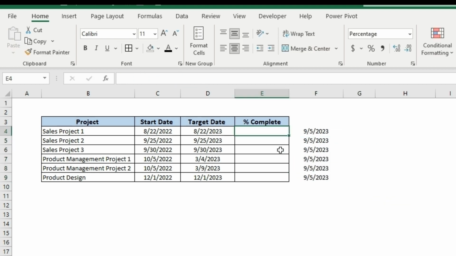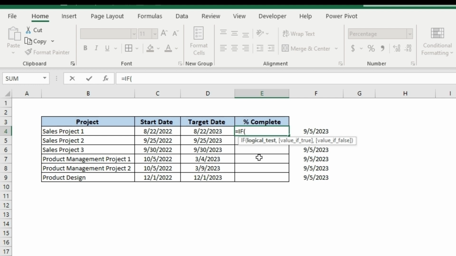So now we'll do an if statement to find the difference between the start date and the target date, and then also the difference between the target date and today's date. So if we type equals if, what we're going to want to check is if this date is larger than this date, meaning that this date didn't already happen compared to today's date, then we can add a comma, and now the value if that's true. So if this is larger, we'll know that it is not 100% complete.